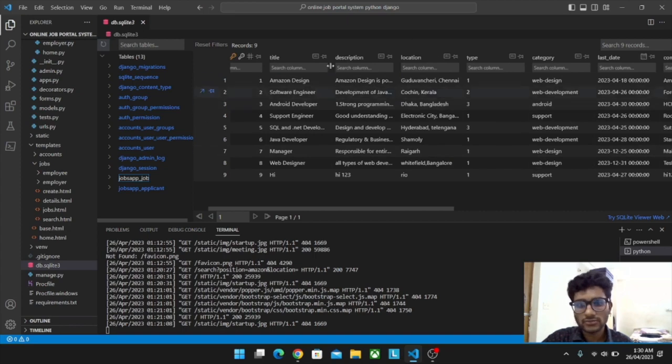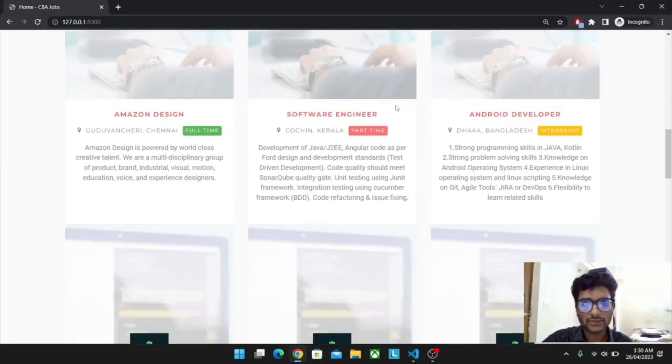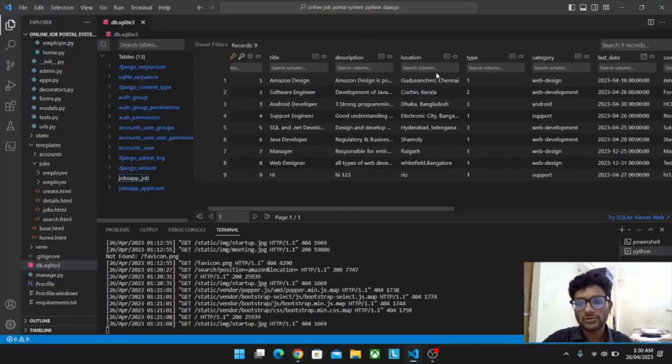These are all the jobs. If you remember, you can see it in the website itself: Amazon design, software design, Android development, all the jobs which are there. My teammates will be showing you later in this video how we will be registering, how newly added jobs will get updated in the database, how an employee registers, and how their data will be added into the database automatically.